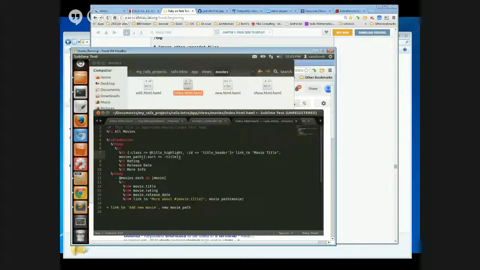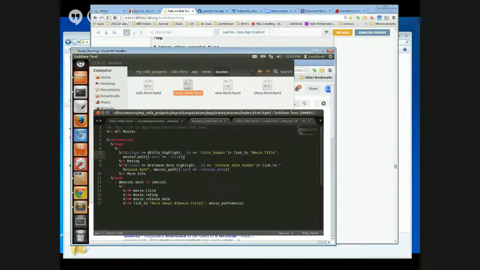So like down here, it does the link to movie title, and then leveraging the helper method, movies path, and passing a hash with the fact that I'm sorting, so that's the key I'll be looking for on the controller side, and that's the specific sorts that I need to be doing. And before I forget, let's also get the release date portion, which is the exact same thing.